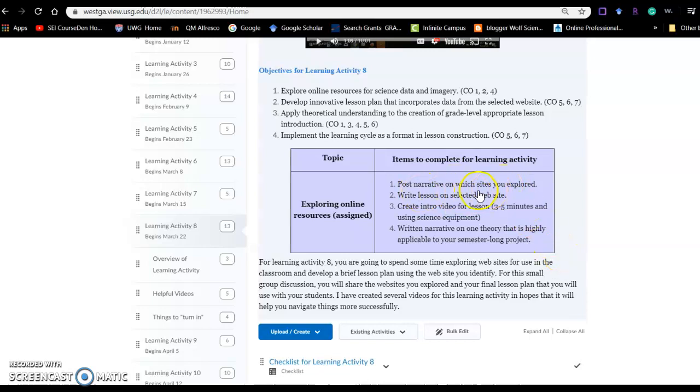So you're going to explore, there's a list of websites following this that are good ideas and helpful for creating lessons in science ed. Some pretty good content. Some of them hopefully you haven't seen before. Some of them should be relatively interesting though. But you're going to do a write-up of the ones that you did explore, and then you're going to write a lesson plan based on that selected website.